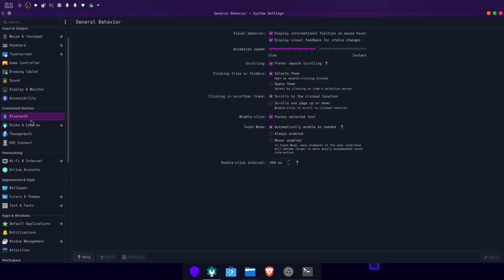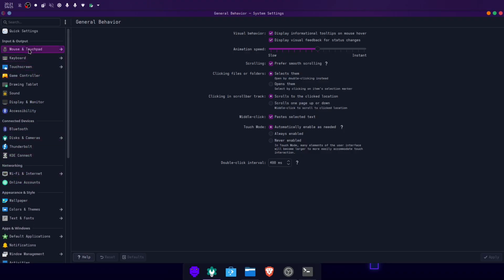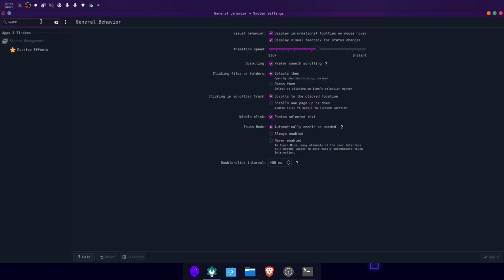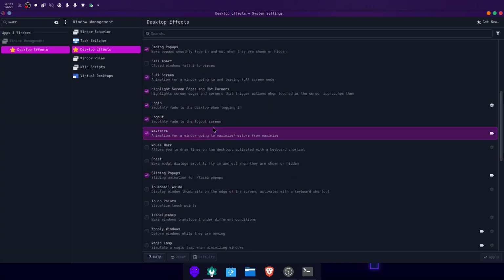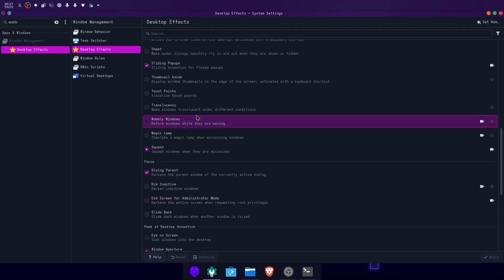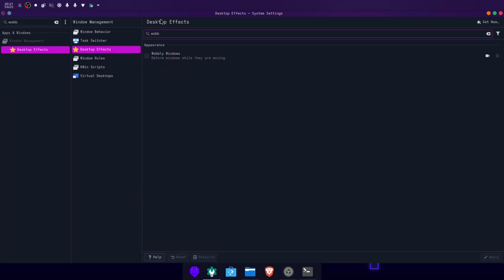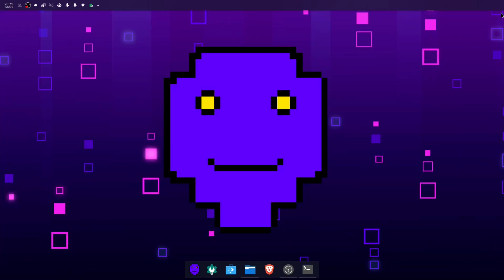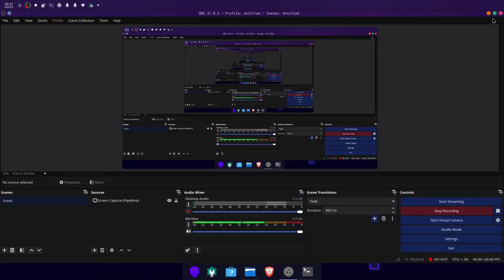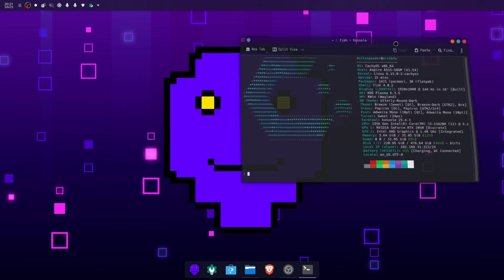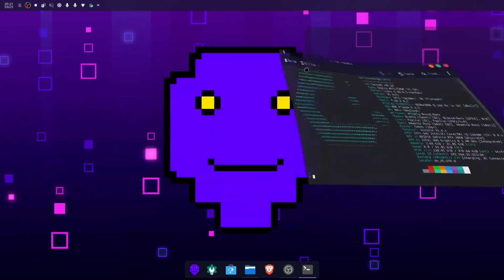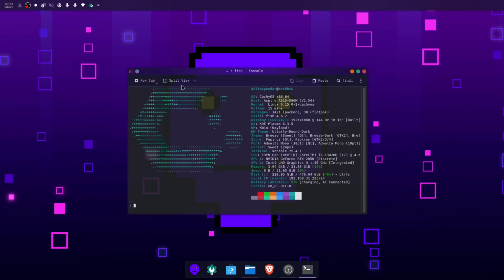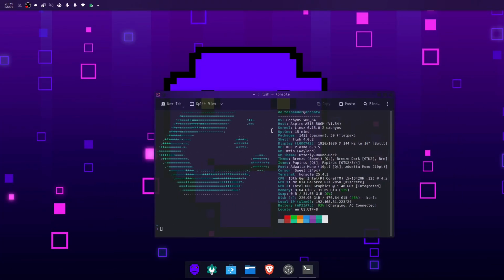So what you're gonna do is search wobbly windows, and then you will go to where it's located. So desktop effects, and search in wobbly windows once again, and it will show up here. Now just check that and apply that, and close it. Now we have wobbly windows. So for what we do that, I'm going to shake that around, slap it around a little bit if you like, and there, now we have wobbly windows.